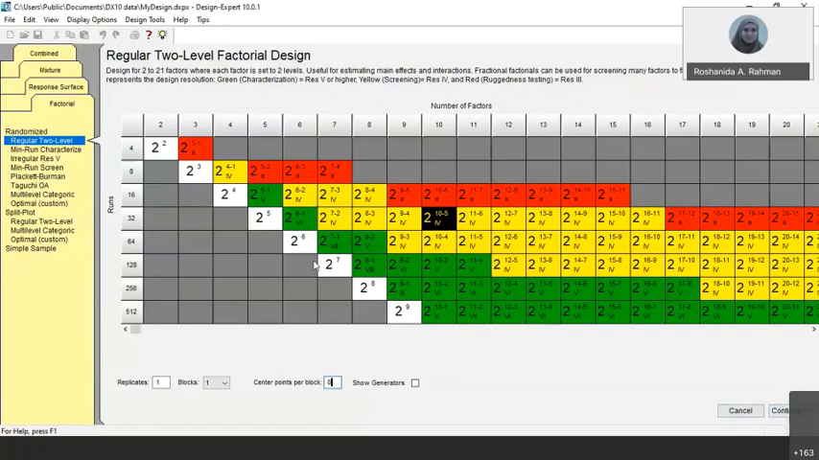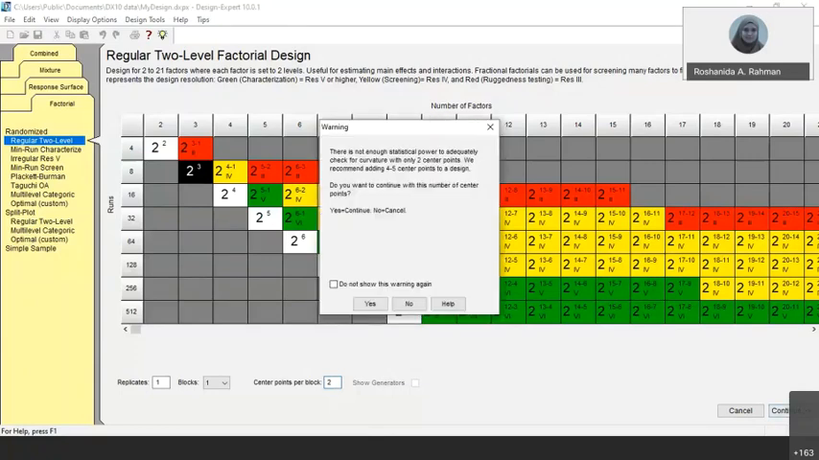For example, I have 3 factors. I want to do a 3-factor full factorial, no replication. I want to have two center points. So I continue.